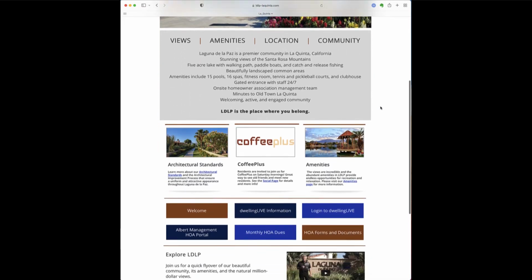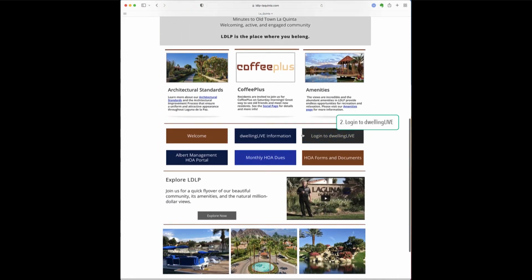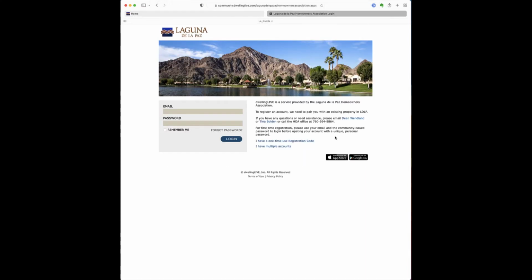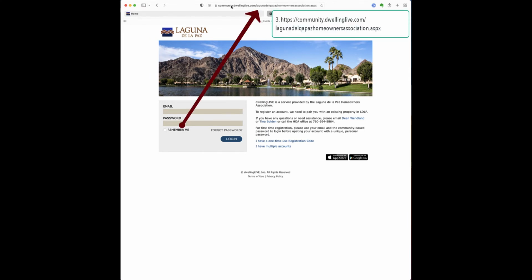LDLP-laquinta.com. I'm going to scroll down slightly more than halfway, about maybe two-thirds, to this button called Login to dwellingLIVE. I'm going to click on that button. And that takes me to the Laguna de la Paz site on dwellingLIVE. Notice this rather complex URL up here.